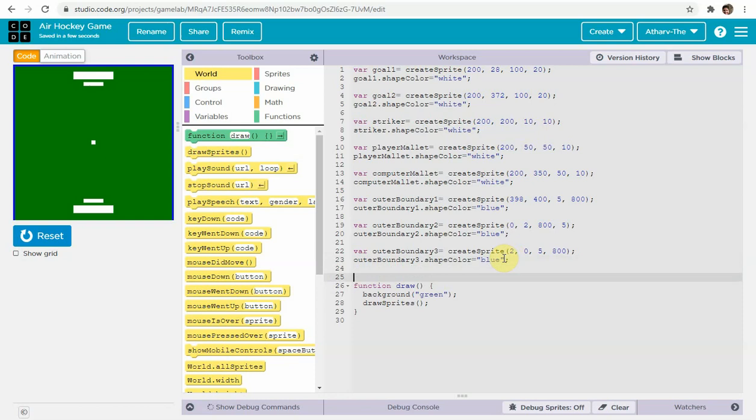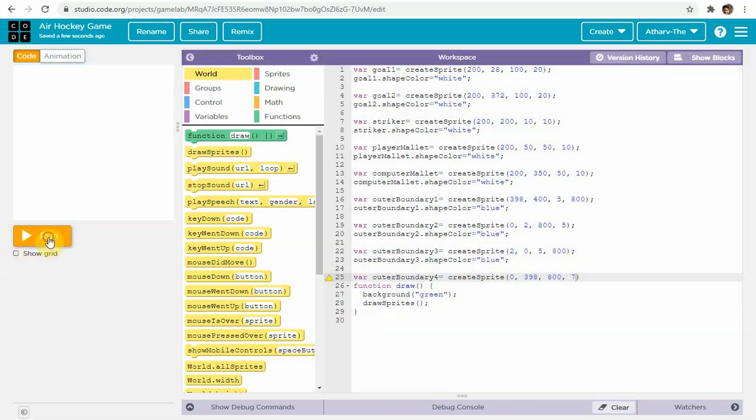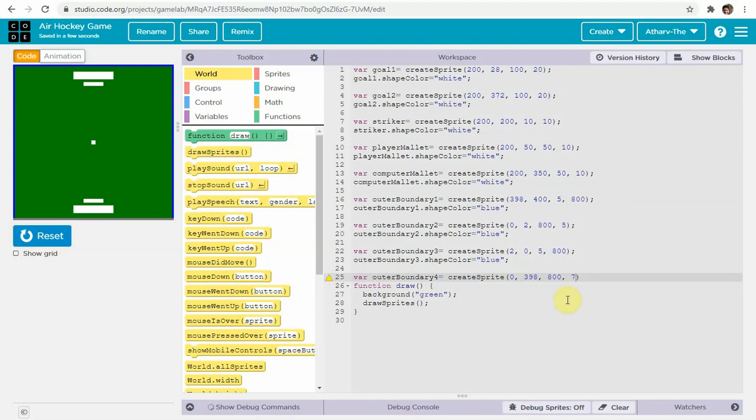Now outer boundary 4 equal to create sprite, this outer boundary 4 would be created 0 comma 398 comma 800 comma 7, odd number, right? Reset and run. This would be created here in the bottom.